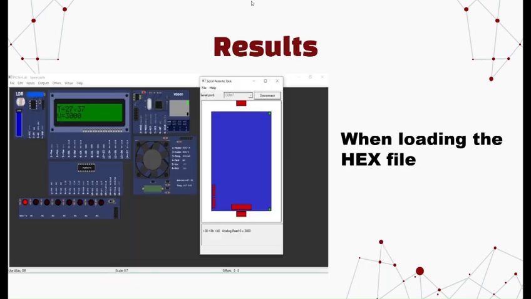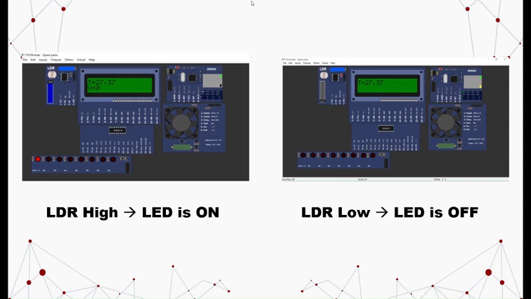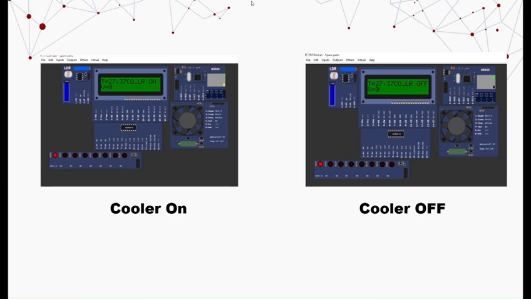And we can see this when loading the HEX file. If LDR is high, you can see in the display the LED is on, and if LDR is low, the LED is off. And from this you can see color on and color off in the display bar.